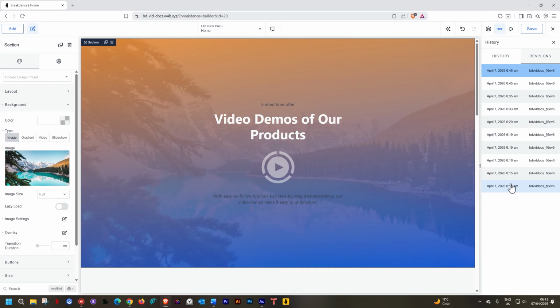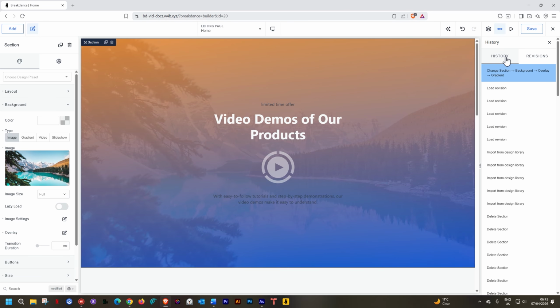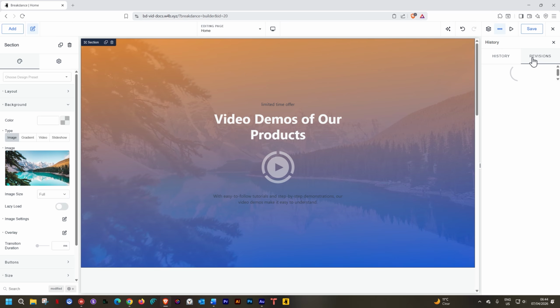This will remain. Even if you leave the session and come back later, your revisions will remain here. This is long-term, history is short-term, based on actions, revisions are based on saves.